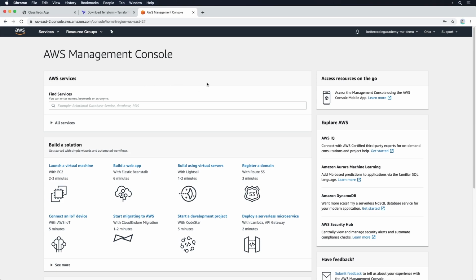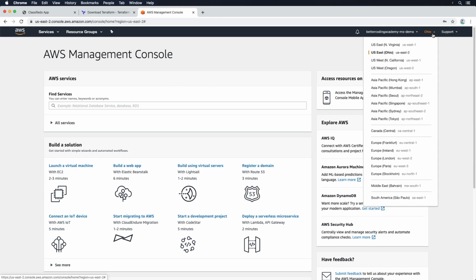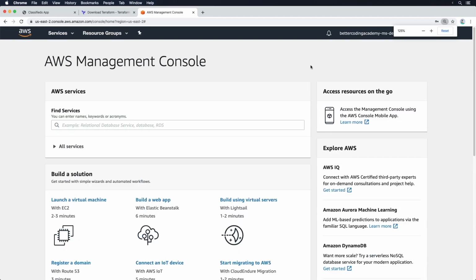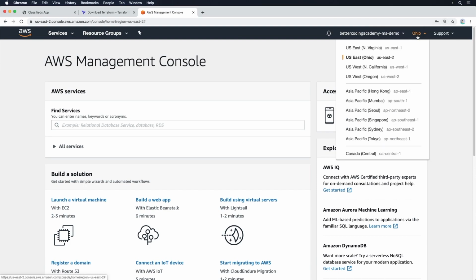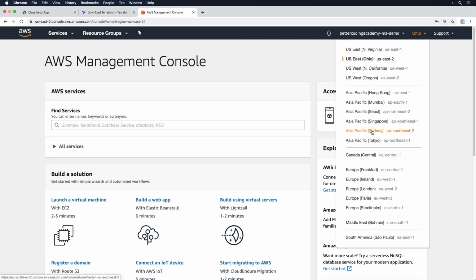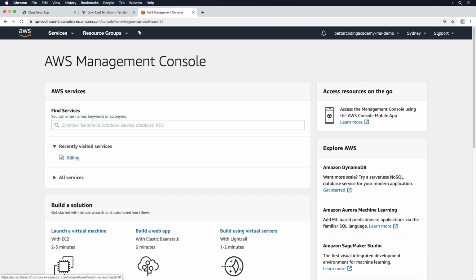So what I actually suggest we do is first and foremost, go up here to the right. Let me see if I can make this a little bit bigger. And then over here, instead of Ohio, I'm going to choose Asia Pacific, Sydney. So I prefer to use Sydney because it's closer to where I am geographically. So then by using the Sydney servers, you get a faster response time. Now, it doesn't really matter which one you choose. You can choose one that's closer to where you currently are. That's probably what I'd suggest. But anyways, just choose that here.